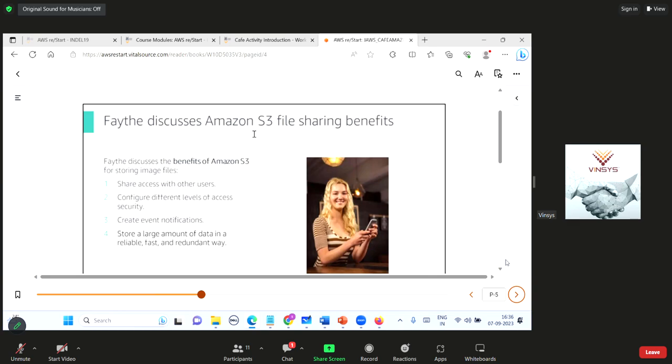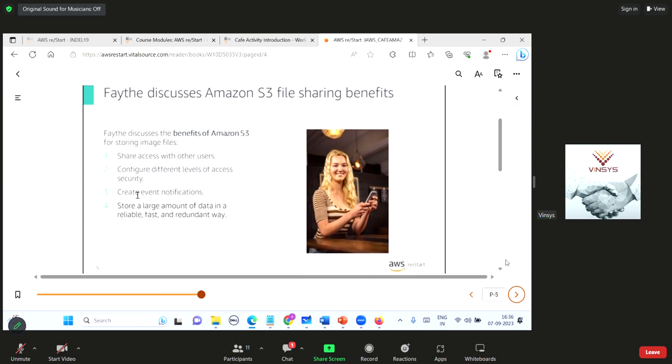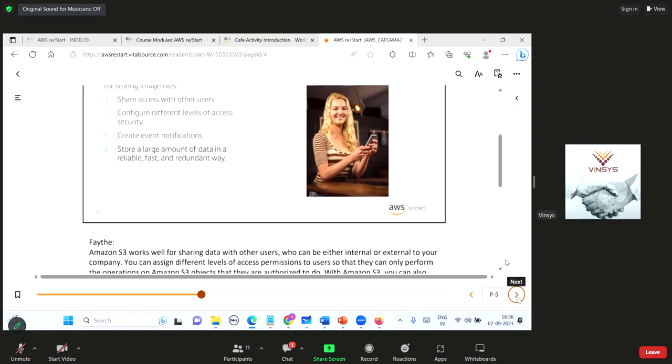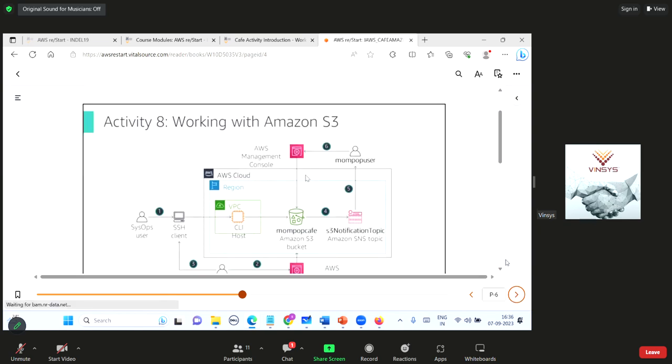Faith, discuss the S3 file sharing benefits. What are the benefits of putting your files in S3? Share access with other users, configure different levels of access. We can assign a bucket policy, right? You can create event notifications. You can store large amounts of data in a reliable, fast and redundant way. These are the advantages of storing your data in S3.